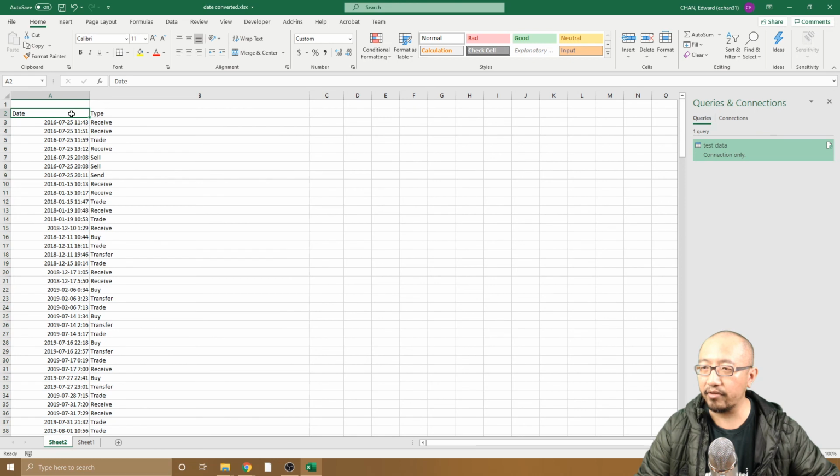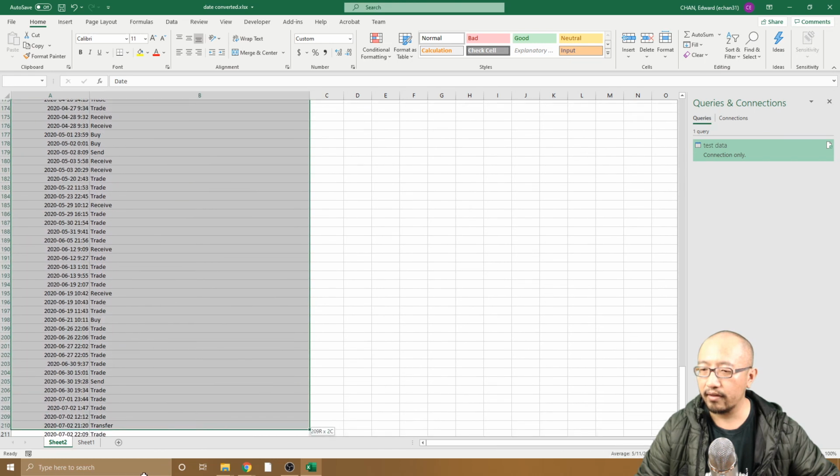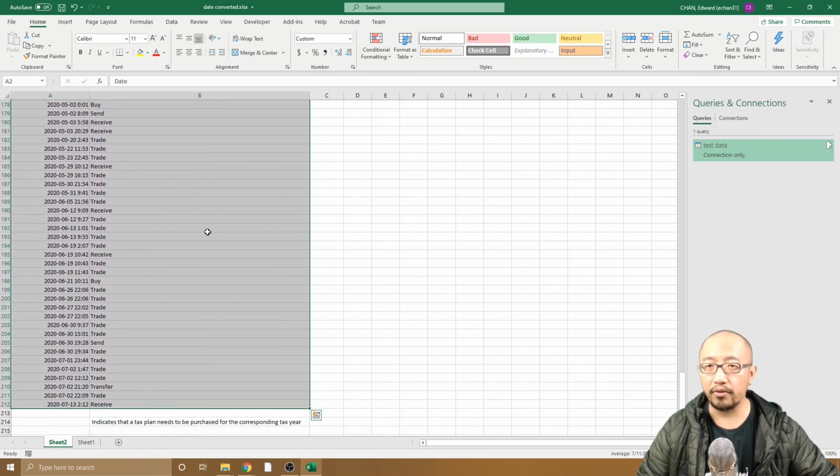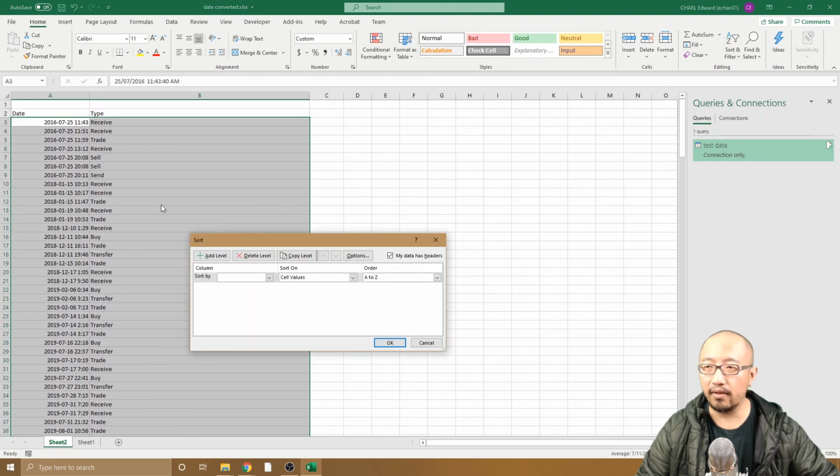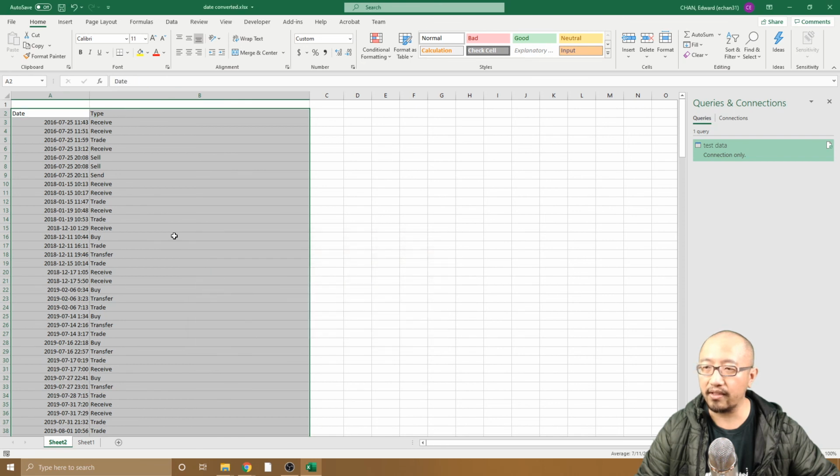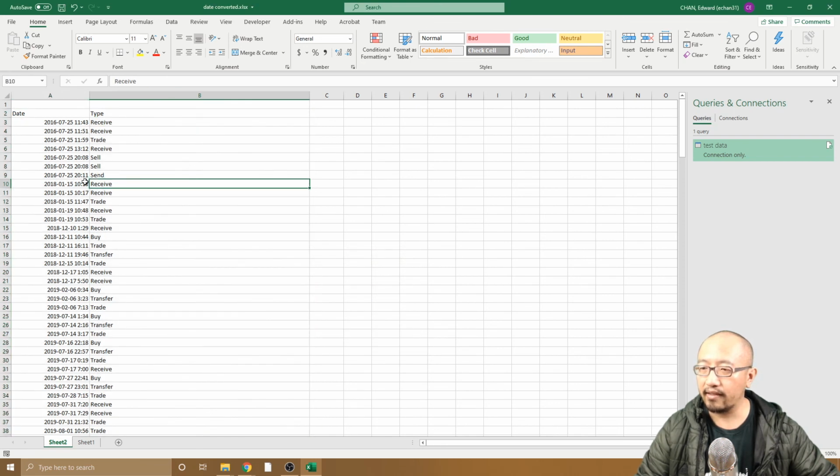And now let's see if we can sort it. So let's go to sort, custom sort according to date, oldest to newest. And you can see that it's all working, all sorted.